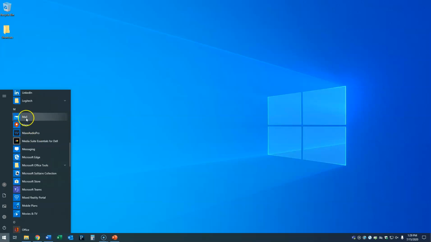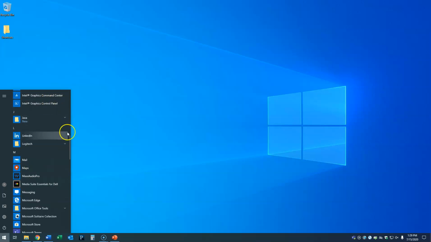So the Mail app is a program that lets you check your email. The messaging app is a program that lets you send messages to other people, things like that. You can also pin things to the Start menu just like you can with the taskbar, and then you'll be able to access them easily. And again, I'll show you how to do that a little bit later.